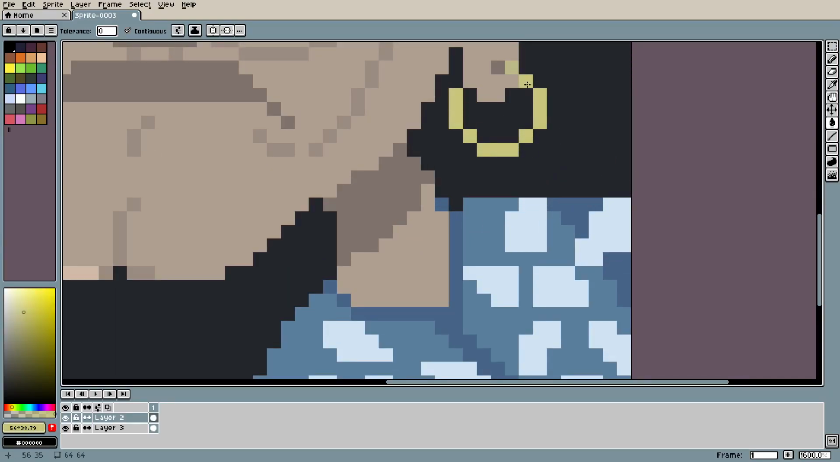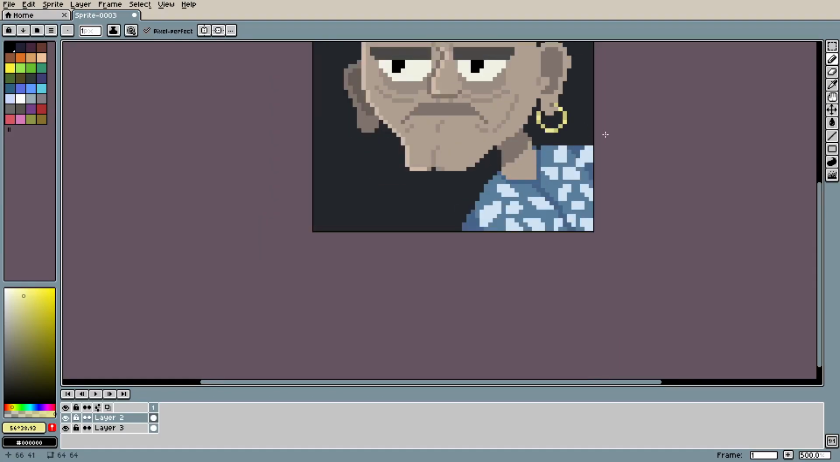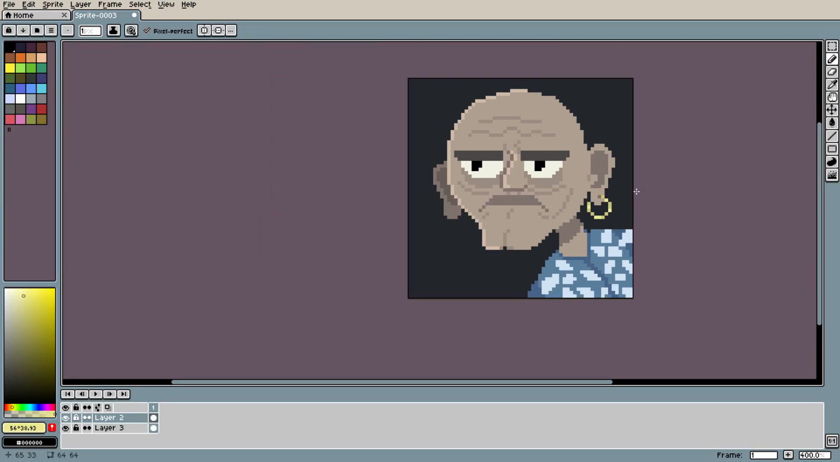It's a process. And then we'll do a little bit of a lighter color for something like this, so it looks like it's shining a little bit. All right, I think that fits him pretty well. I kind of want to put it on the other ear though.